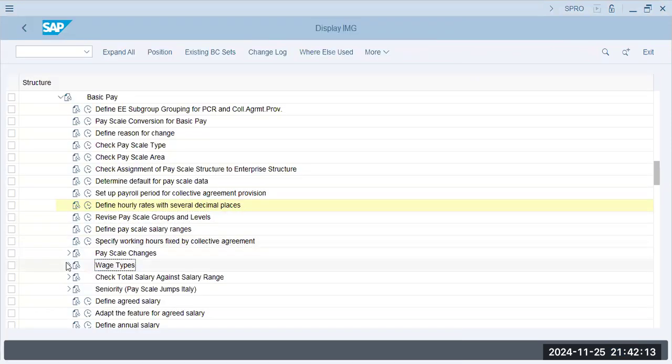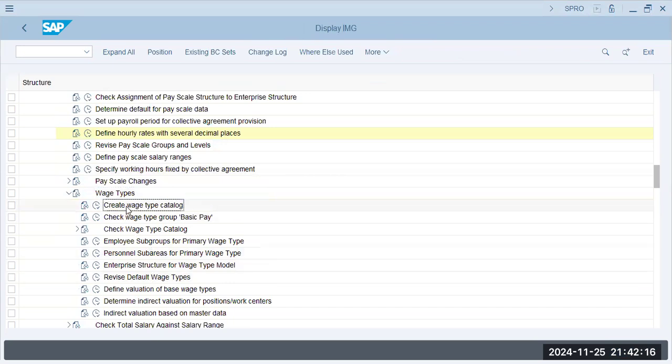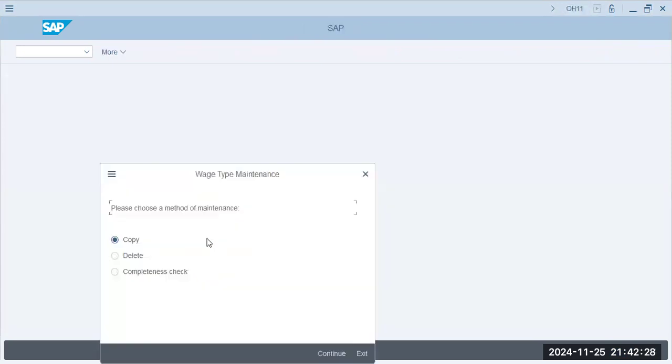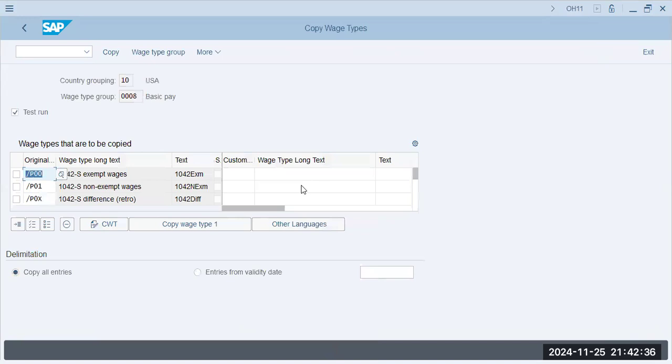Okay, wage types. Now, this is the heart of HR. Create wage type catalog. Okay, copy, continue. Now this is a bit difficult. Let's take it up in the next lecture. We'll start with wage types.